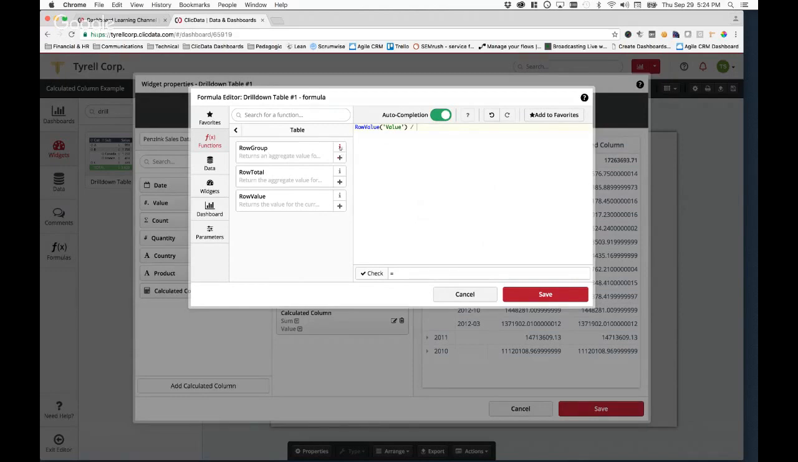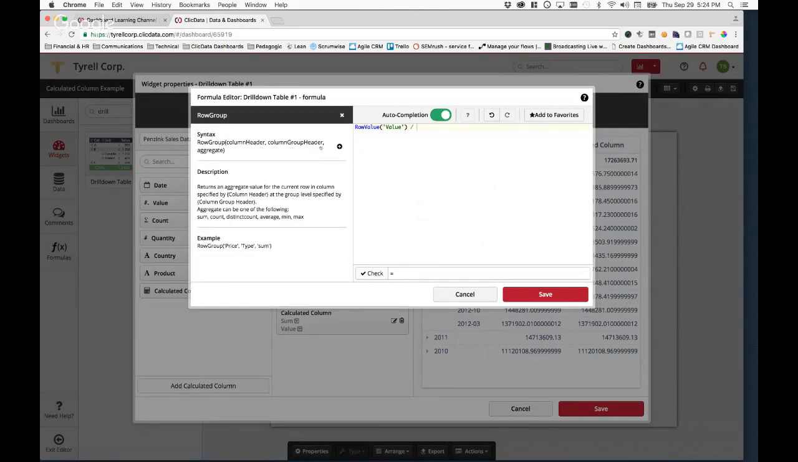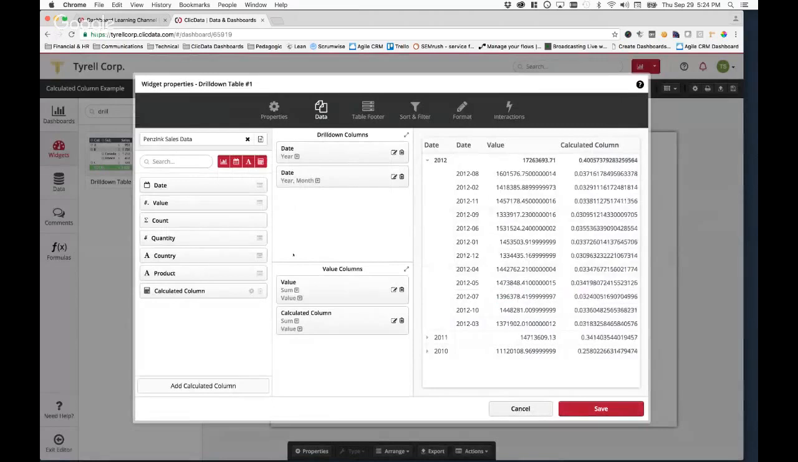In this case, I'm going to do a row group. Same syntax. What's the column header? So it's value. Column group header is, and you have this to help you out here a little bit. Unfortunately, I didn't name it. The date is still the same. And I'm going to put a sum of the row group. So now I'm getting a percentage.